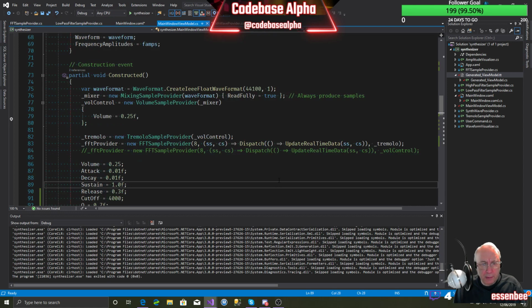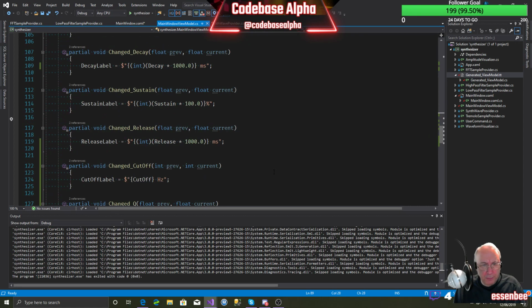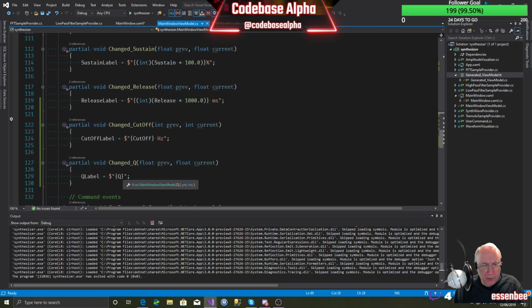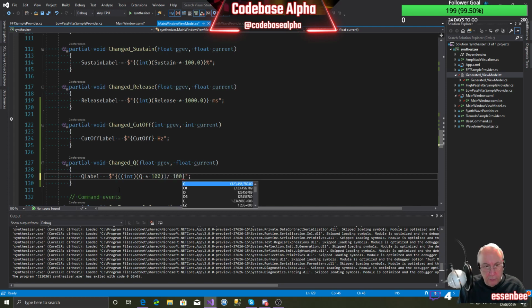So let's just sort out the label for this. We want to take the integer value of Q multiplied by 100, and multiply the whole shooting match by 100.